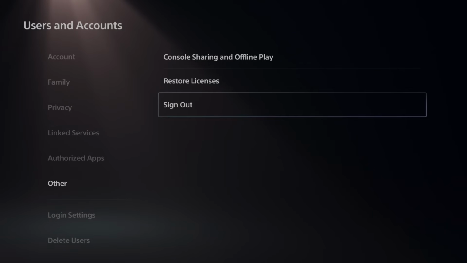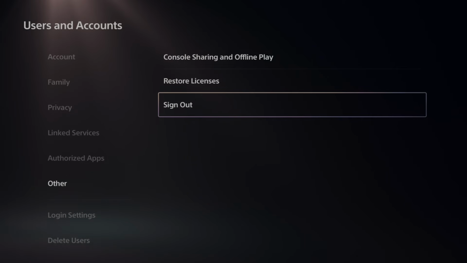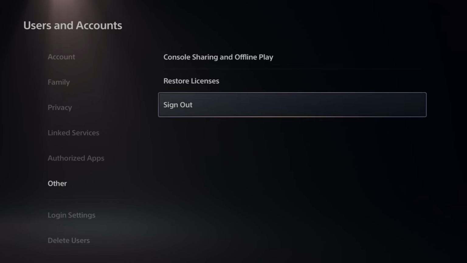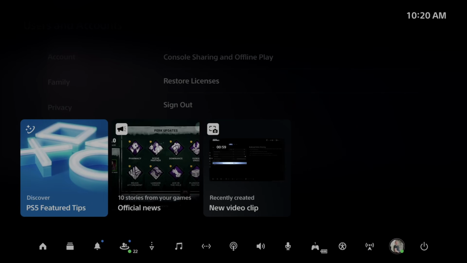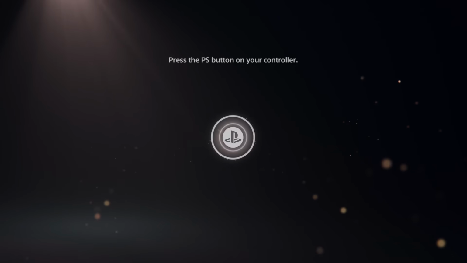Another thing is signing out of your account and then signing back in if you're having an issue. Try signing out right here. Remember your email address and your password. I know this has helped me a few times with just some random glitches here and there. So we could try that. Press the PlayStation button as well. And we could just simply try logging out of our account and then logging back in.